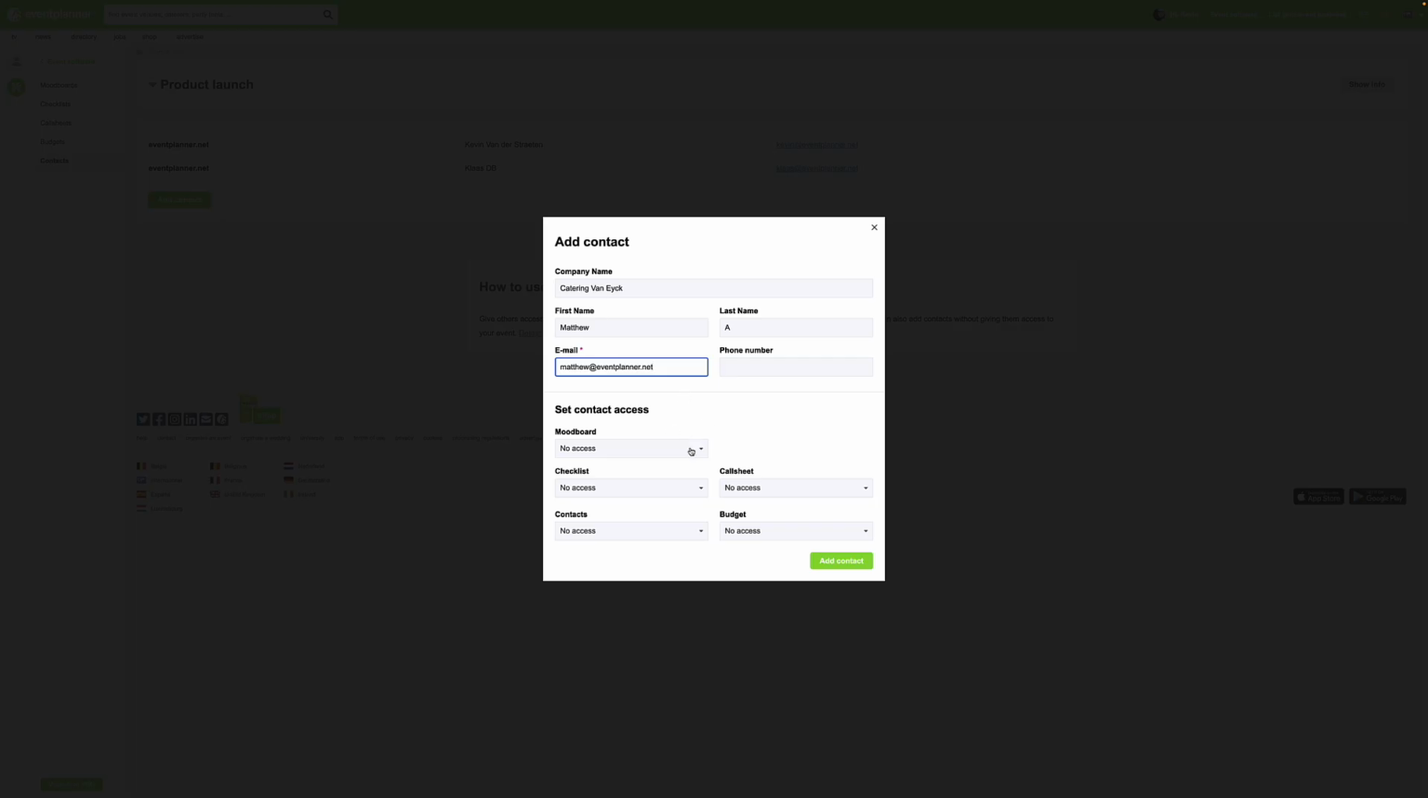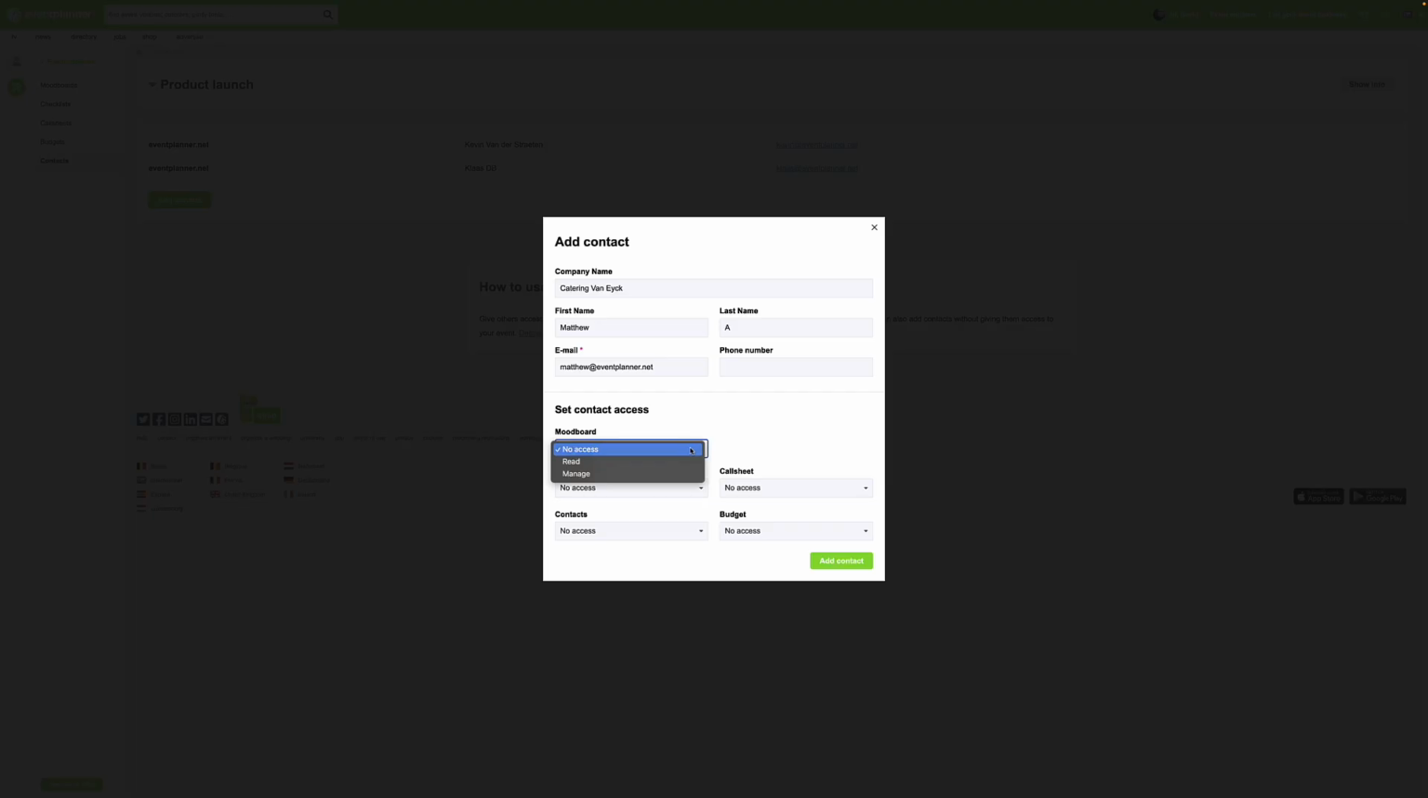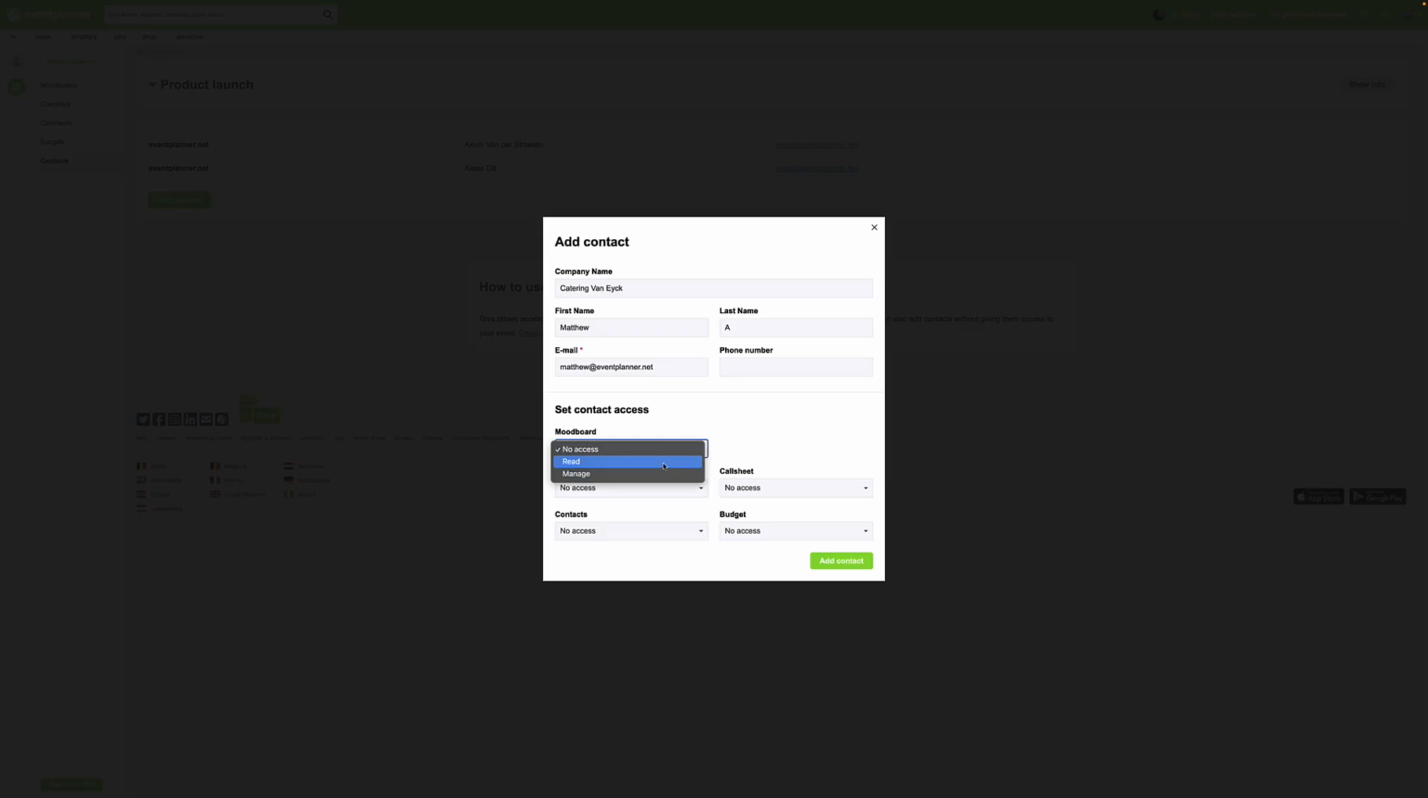So for every one of the tools we've seen until now, you can set the access level individually. Basically, in mood boards, we have read and manage. So read does what it says. That means that somebody can see the mood board. Manage means he can add, remove, stuff like that. Let's say, okay, we want to give read access to the mood board.